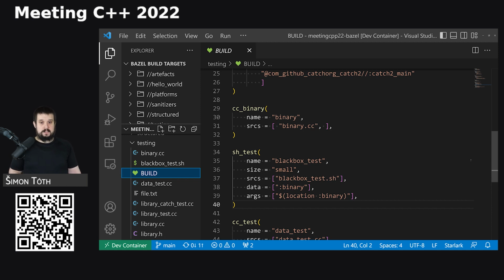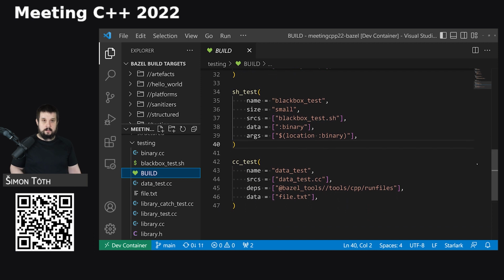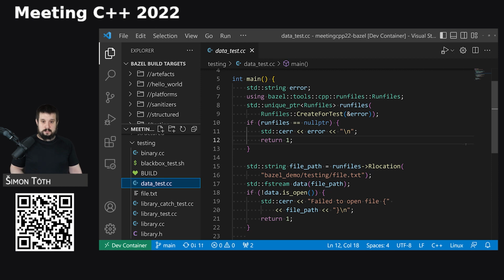Fortunately for C++, Bazel also provides a helper library that can translate the paths from workspace to runtime. So let's have a look at an example. Here we have a simple test that has a data dependency on file.txt. We also depend on the Bazel library that provides this runtime support. Inside our test, we can then use the runfiles library to translate the workspace path to our data to the current file path.